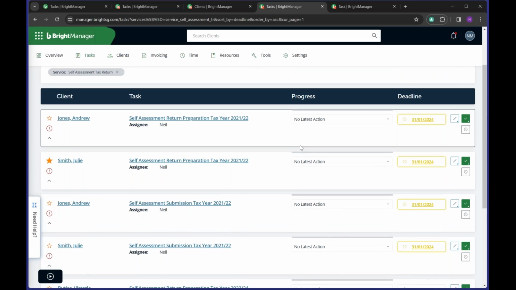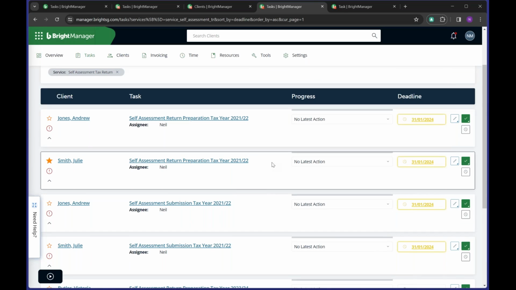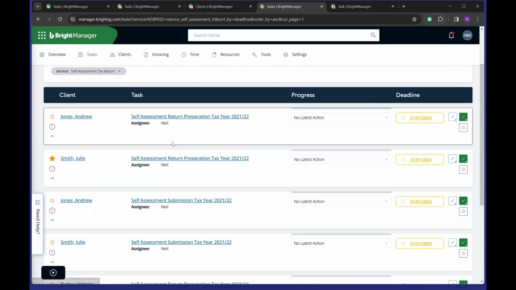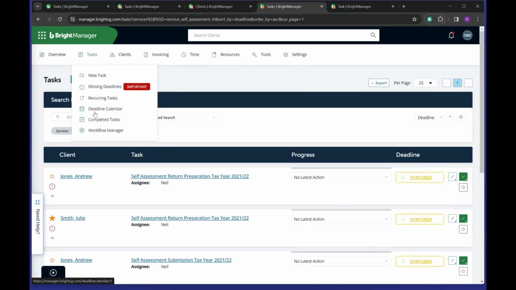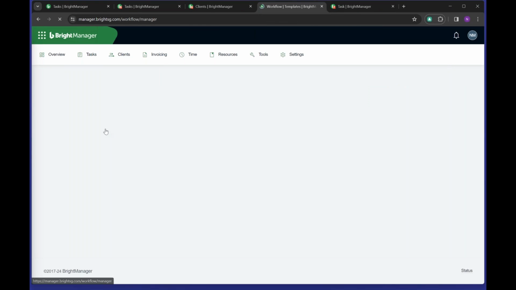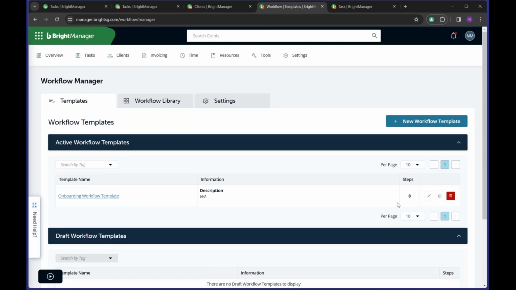As mentioned, we also do have workflows within BrightManager that you can attach to the various tasks. So we'll just very quickly take a look at those. So to access them, we'll go up to the task menu and select our workflow manager here. This is where you control all of the workflows within the system.